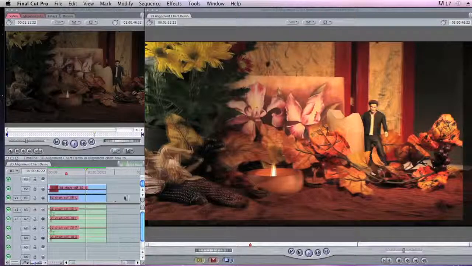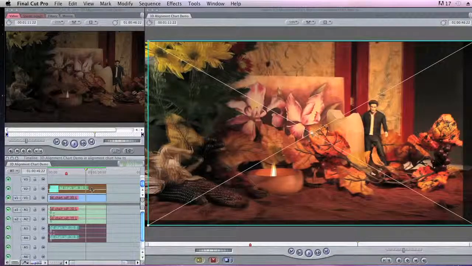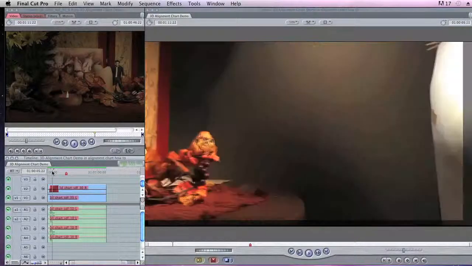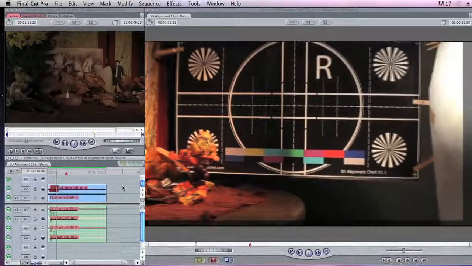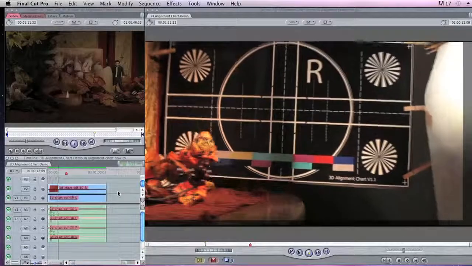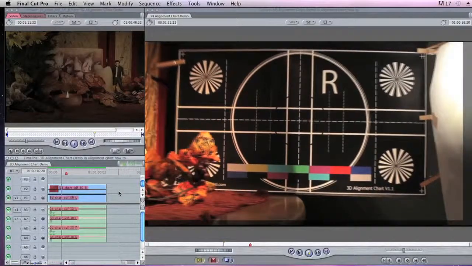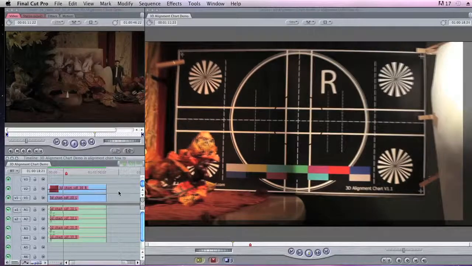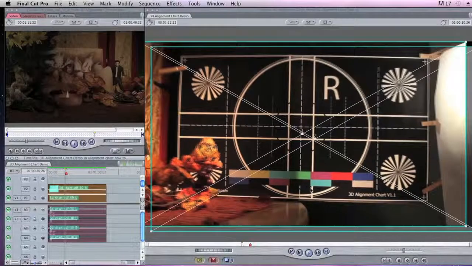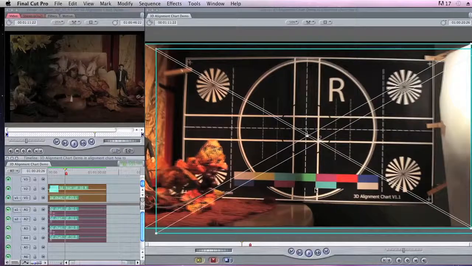So the better way to do it is to leave our clip just how we've set it up, but we're going to go over here and I'll hit play and we will introduce the star of the show, and that is our 3D alignment chart. This bad boy is going to make our life much, much easier. So let's take both of these clips and put them in the center.